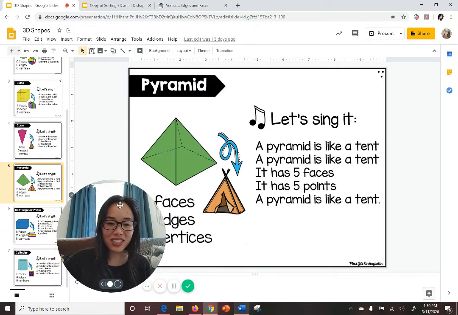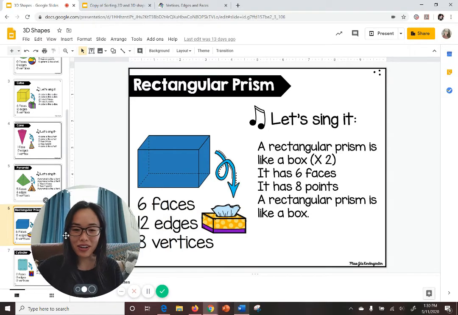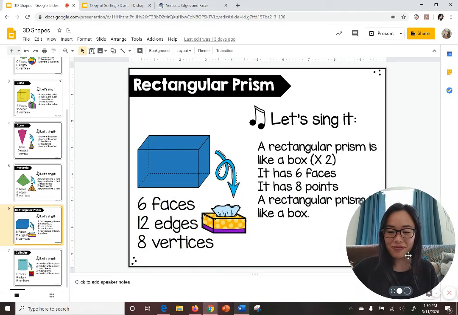All right, a couple more shapes to go. You're almost an expert on 3D shapes. 2 more to go. Okay, this is called a rectangular prism. It looks like a box, kind of like this tissue box right here, but imagine without the tissues coming out. So a rectangular prism is a rectangular prism because it has 6 faces, it has 12 lines between flat surfaces or edges, and it has 8 points.